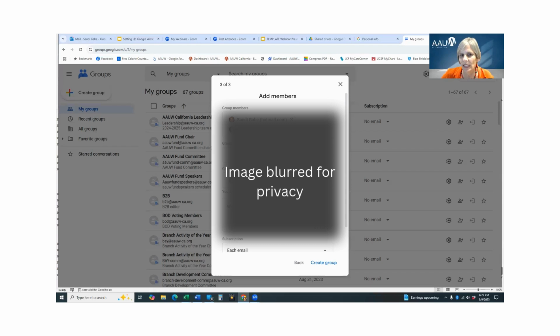Just leave those blank. And then it's really nice to have a welcome message to say, you have been granted access to the, I don't remember what we called this, AAUW, blah, blah, blah group. And then the subscription information is helpful. And this is on slide 9 of what I sent you.